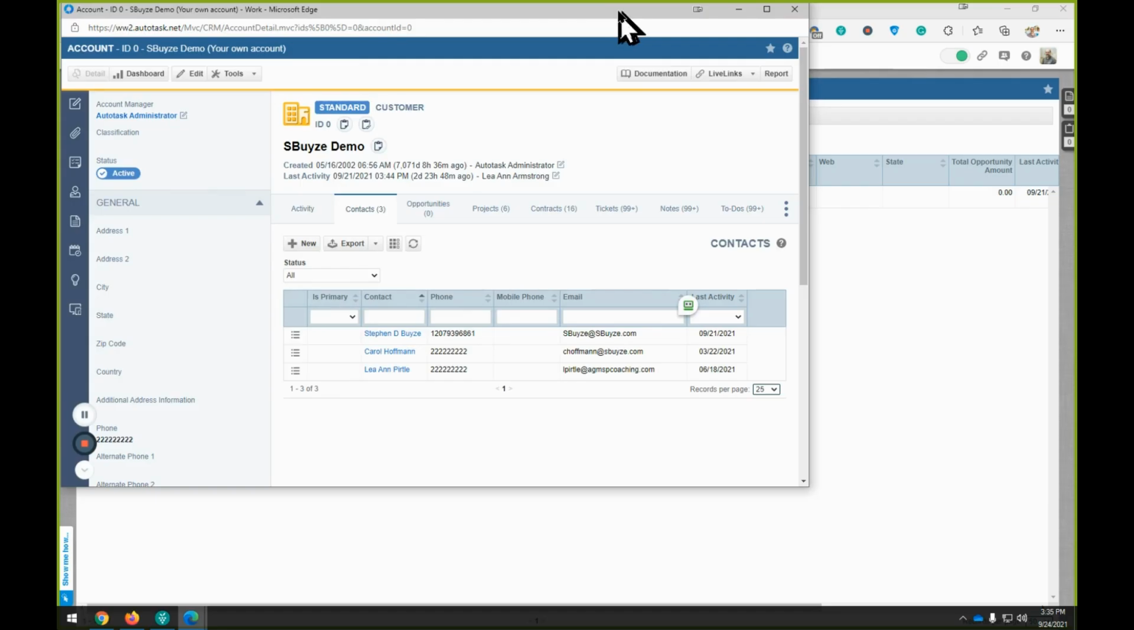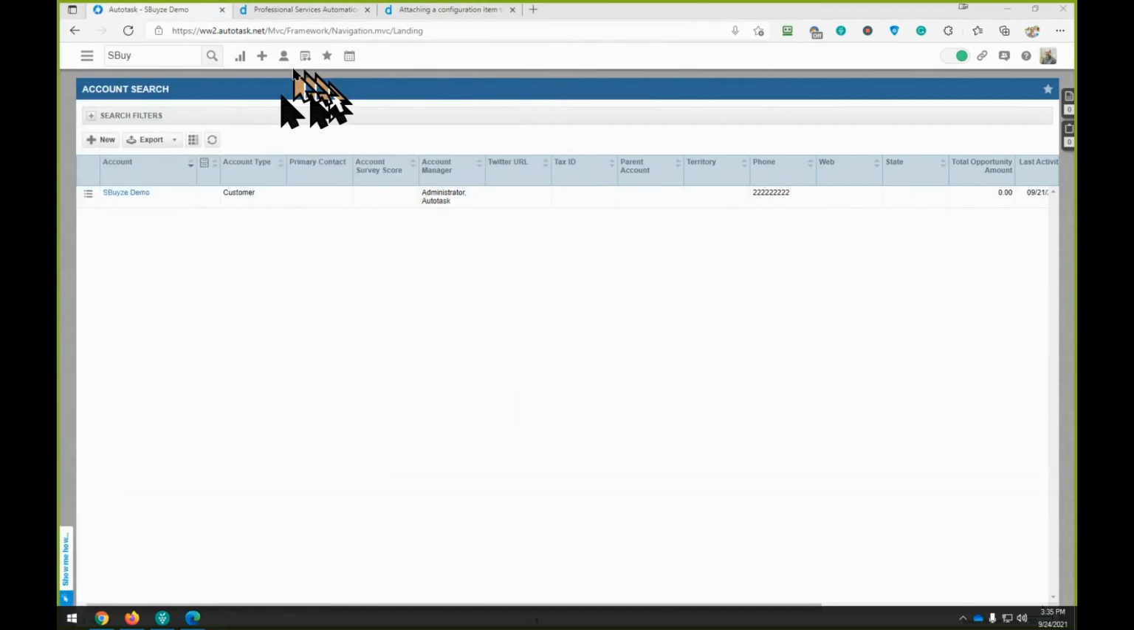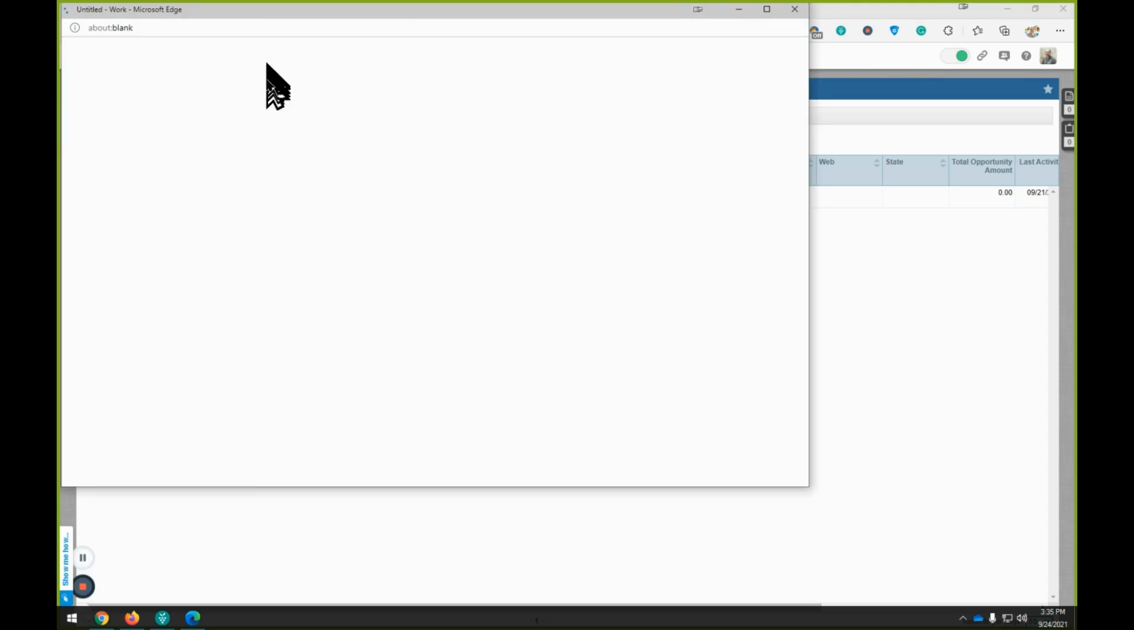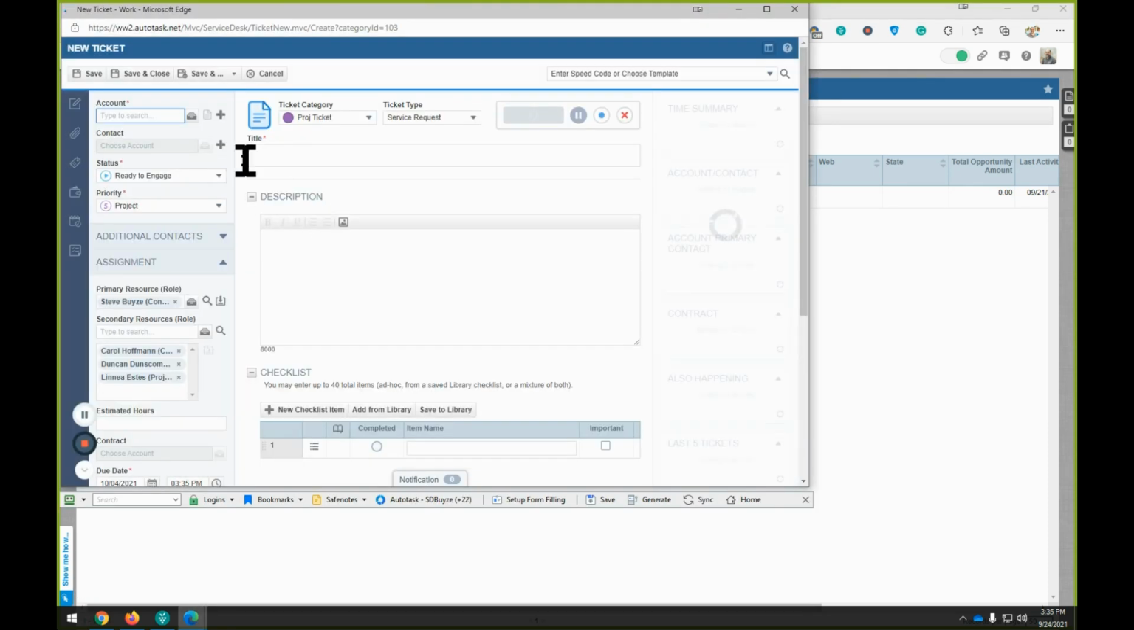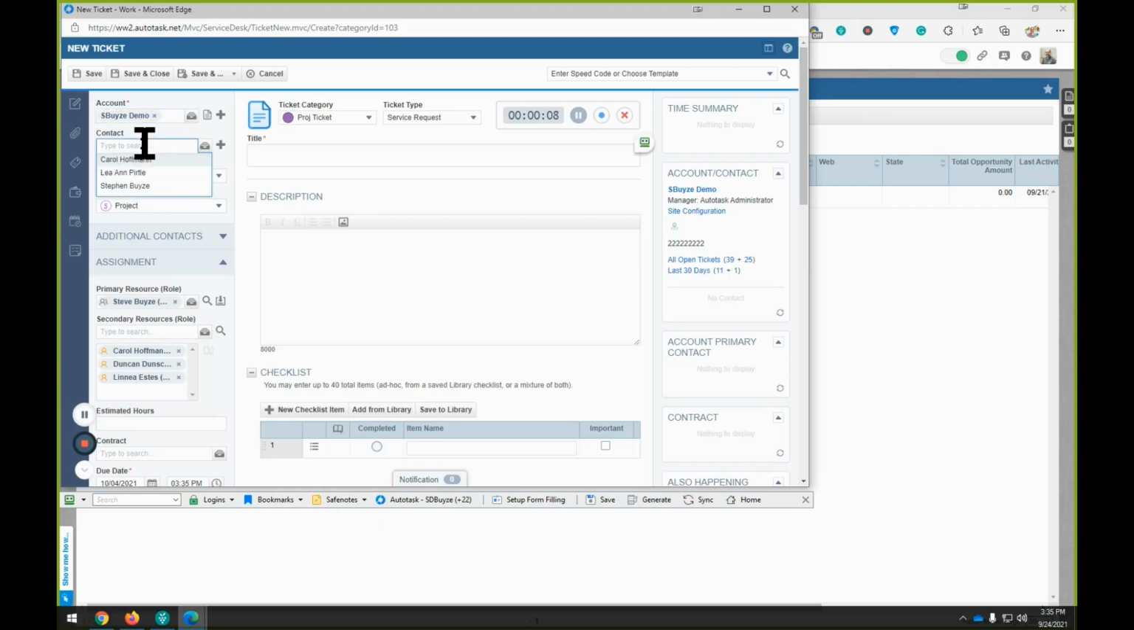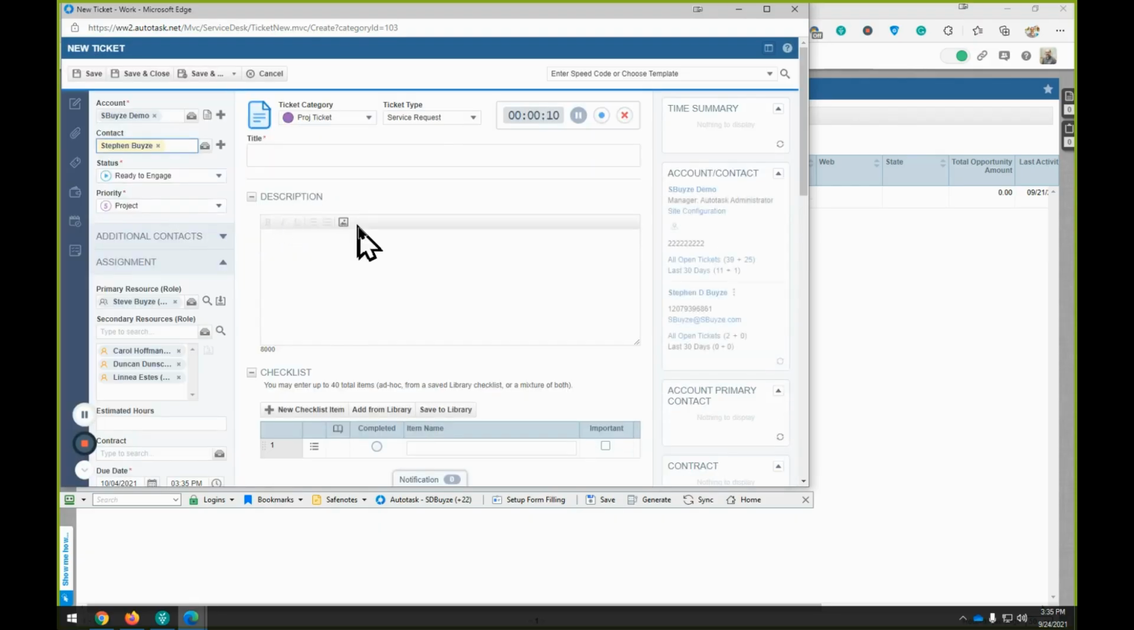Now the big question is, what happens when we create a ticket in my name? So let's create a new ticket. Buyze is the account. I don't know who comes up with the name of a company like that, but whatever. And then me.